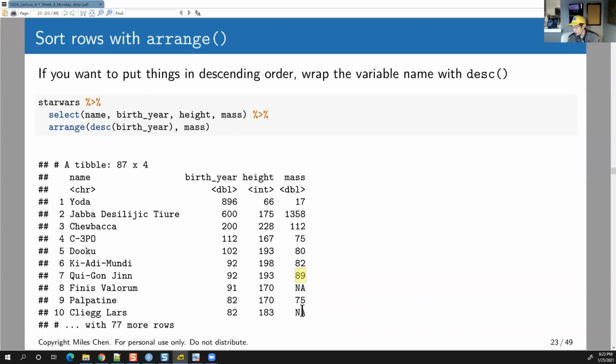And then it appears that missing values get arranged after the values. There's probably an argument as far as where missing values should be placed in the arrange, okay? So here, Palpatine, 82 before the Battle of Yavin, and Palpatine's mass is 75, and here the missing value comes after.